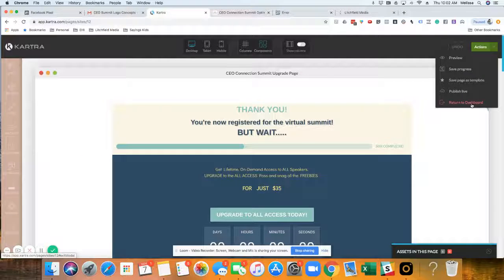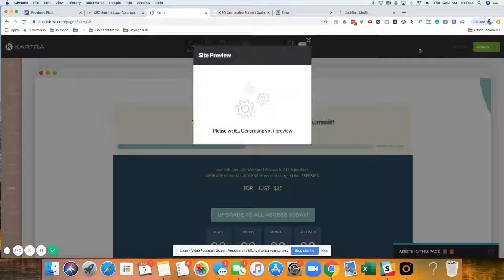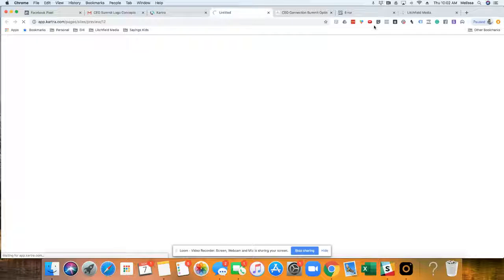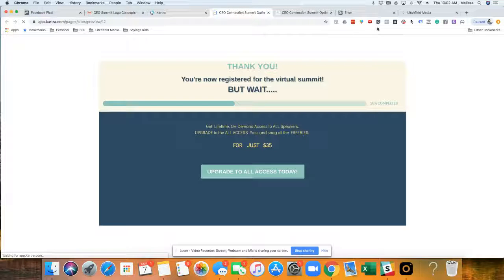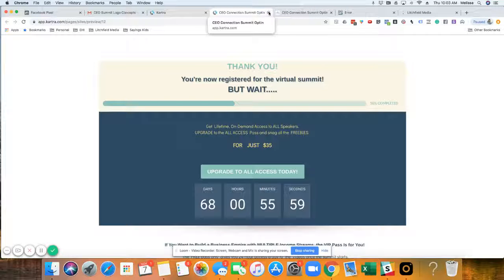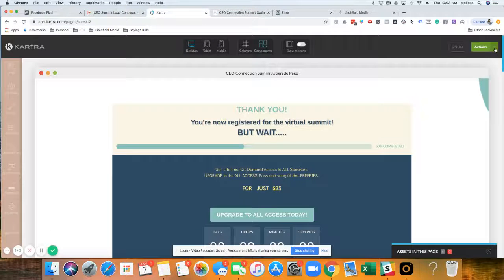Then we want to, let's just preview it. Make sure the pixel is firing. Okay, so you should see a page view and a lead. And obviously there's something up with my pixel, but basically that's what you want to see. Okay, cool. So we got to do one more. I'm just going to publish that.